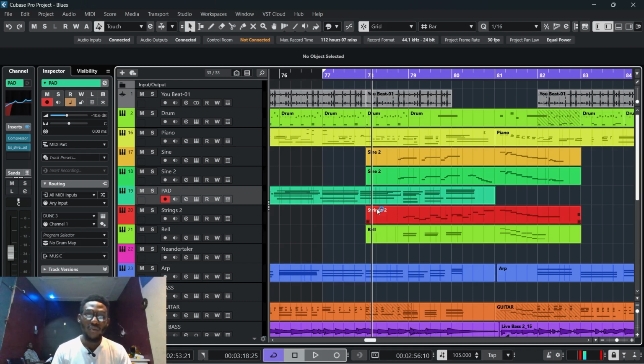This tutorial is to teach you how to export project files on Cubase for external jobs or for mixing and mastering as you may have it. So without wasting time, this is a project. Let me just play this part of the project.